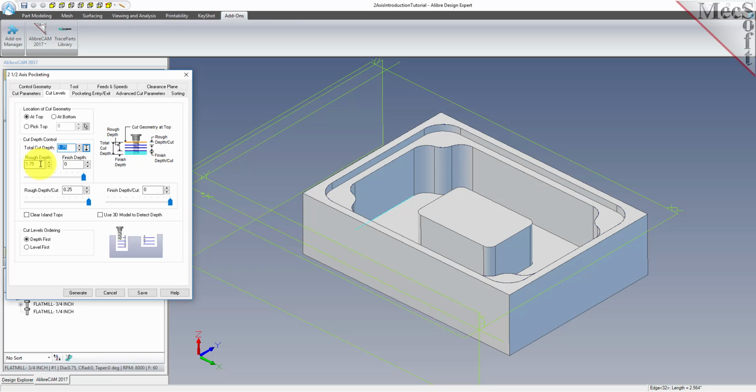Next, we'll set the rough depth per cut to 0.25. Each pass will remove 1/4 inch of material. We want to make sure that the checkbox for Clear Island Tops is checked. This will make sure a cleanup pass is added at the top of the island since its height is different than the top face of the pocket.